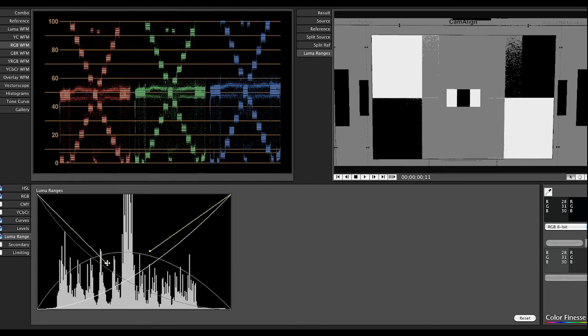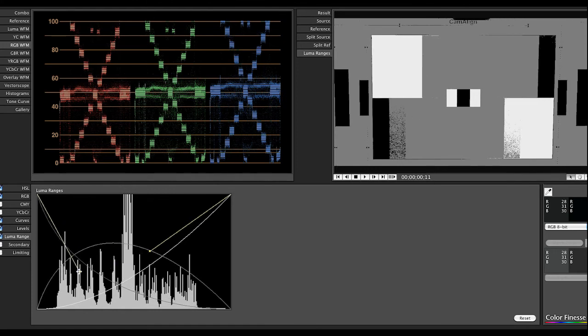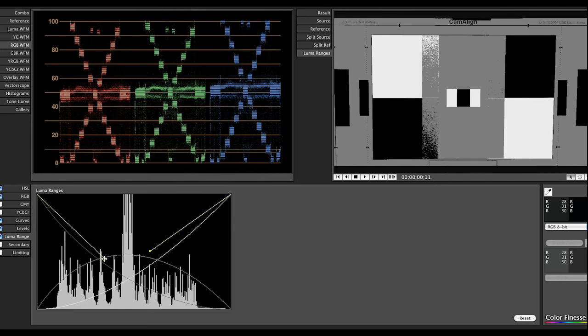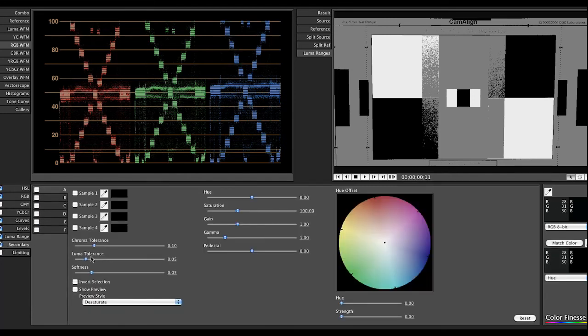If I want to have more of the image be defined as a shadow, I can drag these one way or the other. I can also go the opposite way, so almost nothing is defined as a shadow. So this is just a way to affect what is defined in the computer as a highlight, midtone, or shadow. Secondaries is very important.